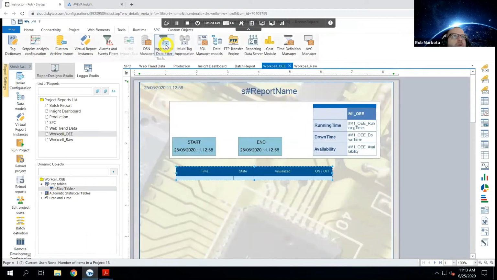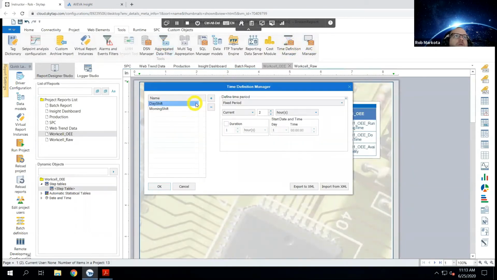I'm going to add a new time definition manager called day shift. And in order to add a new time manager, press the plus sign, and then we're going to change the fixed period from, let's see, morning shift is current 5 hours. We're going to change it to day shift, which is current 2 hours. And the reason for doing that is we don't want to pull in the last 5 hours of data because that will be long, or at least it'll be long on the back end. So we're just going to reduce this and say we want to look at the current 2 hours. And we're going to call this day shift.